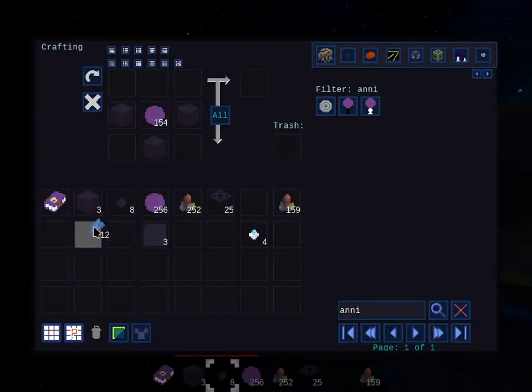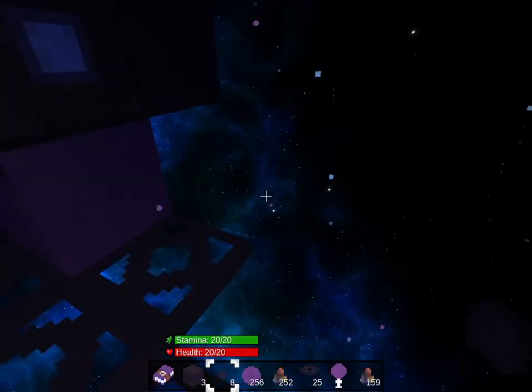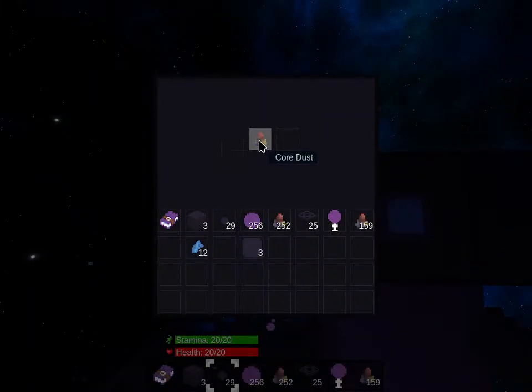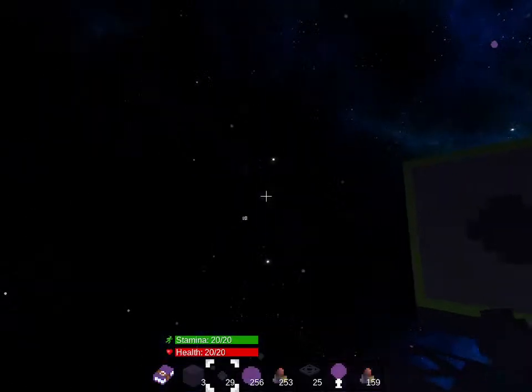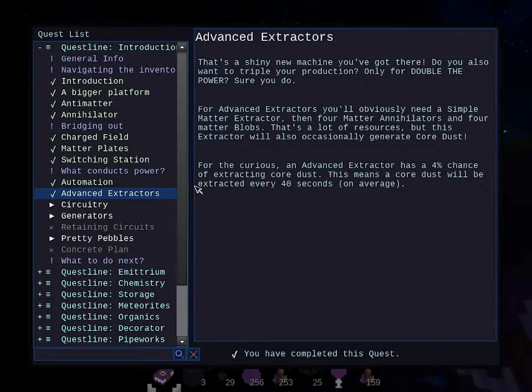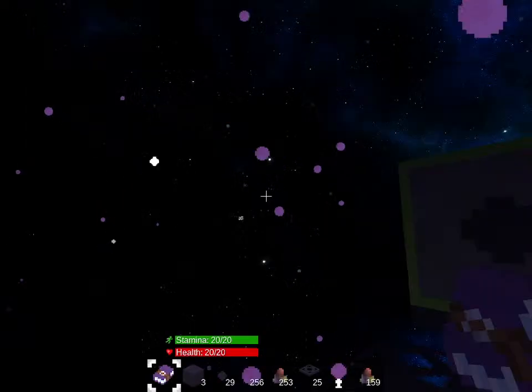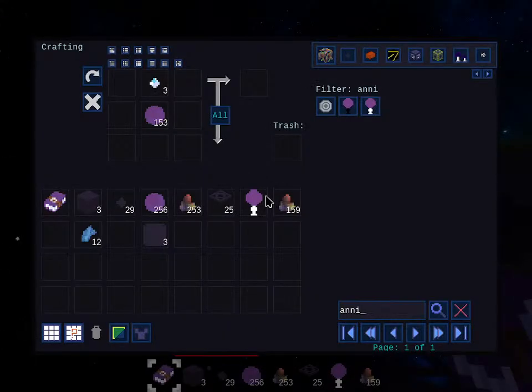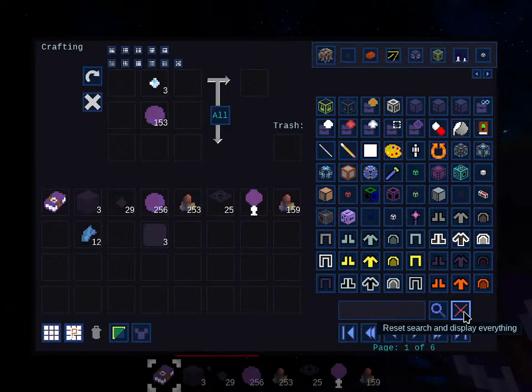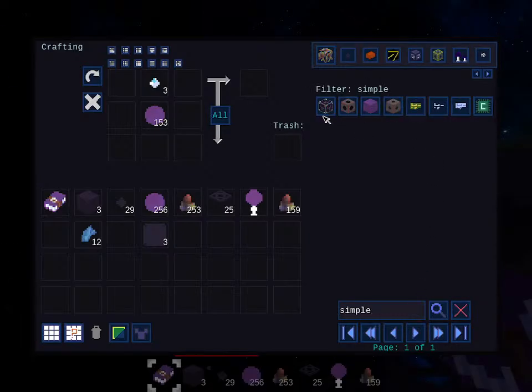This in the middle. Still I'm using an Emitrium. Alright, we got one of these guys again. Cool. Ooh, this gets core dust as well. Okay, I haven't really used core dust for anything, but that's cool. Now, circuitry. So you need to build a simple circuit. I'm guessing this will also conduct electricity or conduct power, like the machines do.